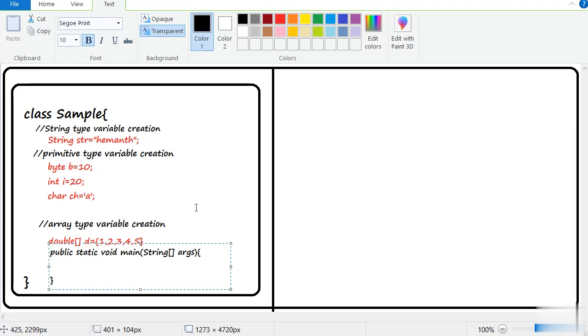Inside this main method, I have to create an object for my class. Like I want to create Sample s is equal to new Sample. By using the new keyword, we can create an object for a class. Now I have created an object.